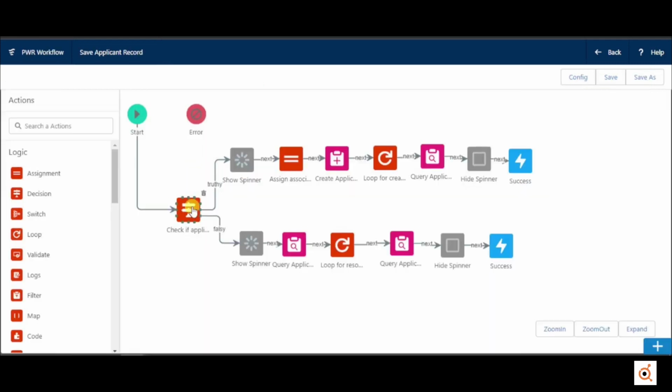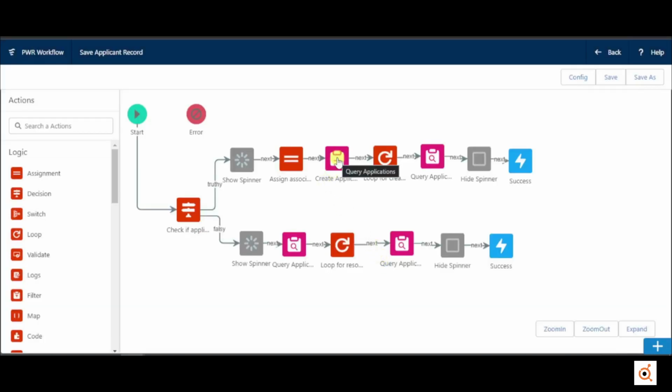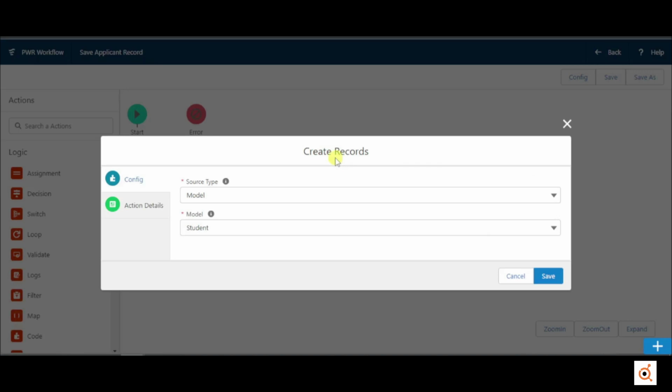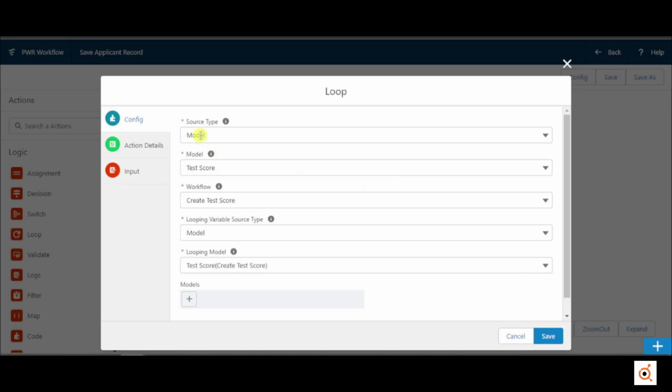Start by implementing the decision action to verify profile existence. Proceed with the Create Record action, utilizing the student model to craft the student profile. Next, incorporate the loop action, specifying the source type as Modal. Choose the relevant model associated with the repeater component from the source model options.